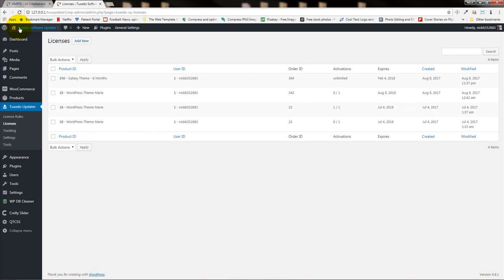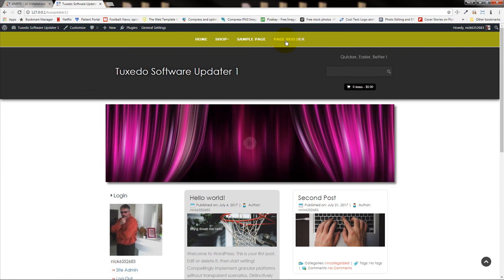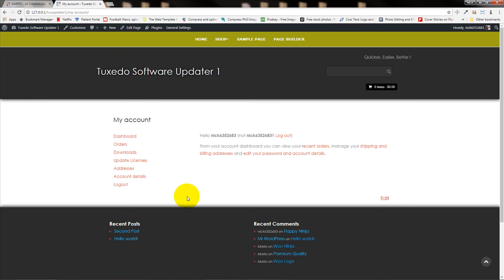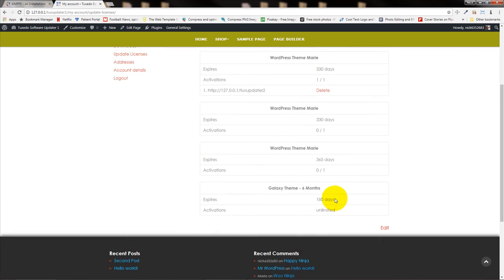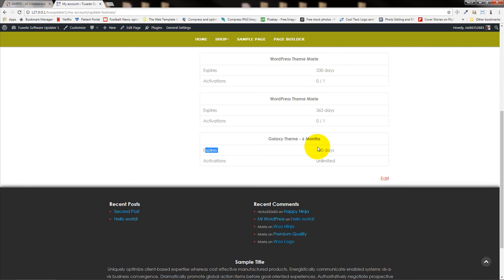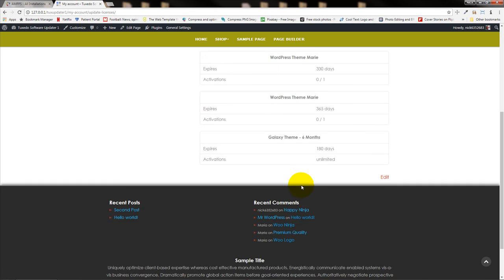All right, and on the front end, that's going to be reflected as well. So if I go to my account, update licenses, I've got the same update key, and that's going to stay the same until I change the key for that user in the backside. And the Galaxy theme, and it's showing me how many days I have before it expires, and I'm allowed to activate it on unlimited websites.